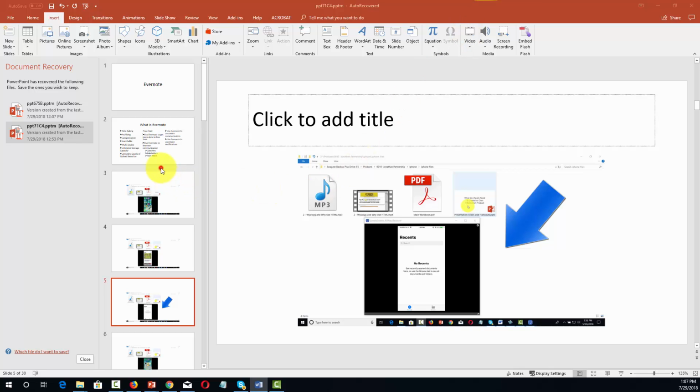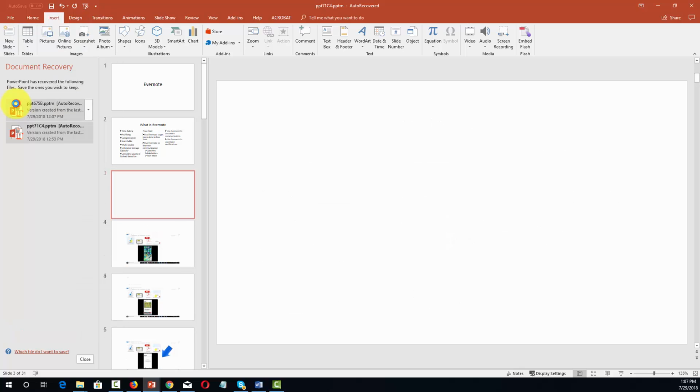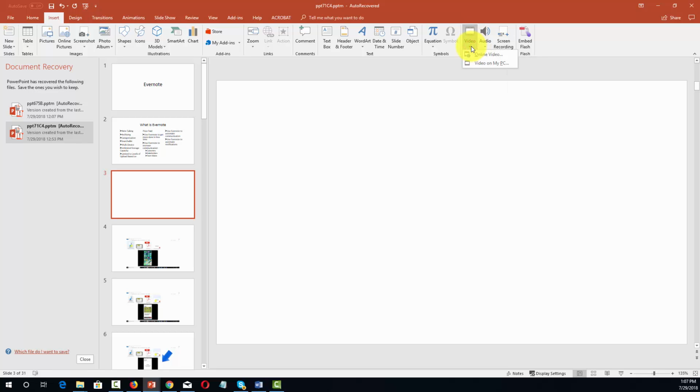So to do that, we're going to add in a slide, and we're going to place our cursor where we want the slide to be. We're just going to pick a blank slide. We're going to add it here. And we're going to start by working with the video menu. And you can add in an online video.